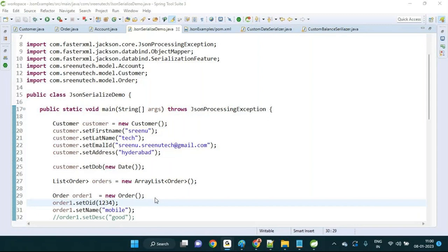Good. Depends upon the requirement, you might use it, team. Here I am using date and balance. Now here you can use your own requirement, team. Okay, next test case.